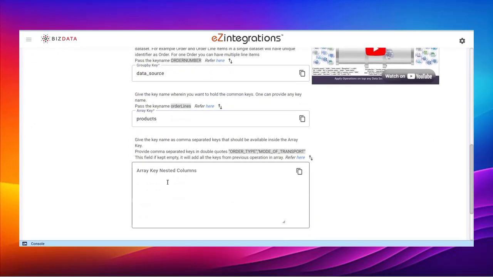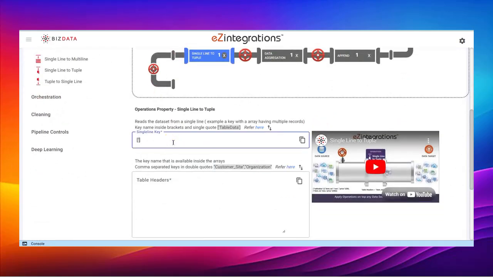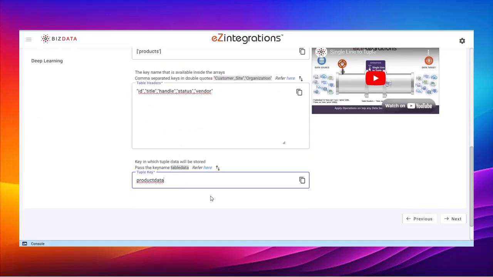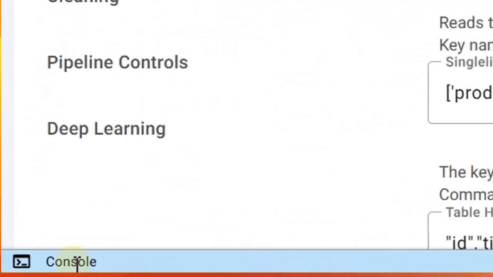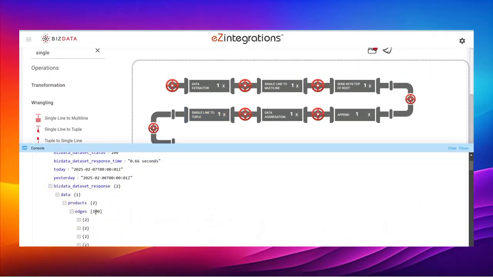To further optimize, we send the key holding all records to the top level, making it easily accessible for aggregation. Since our target system requires aggregated data, we now use the data aggregation operation to group related records and finally converting them into tuples using single-line to tuple operation for easier processing and making it compatible for the database.